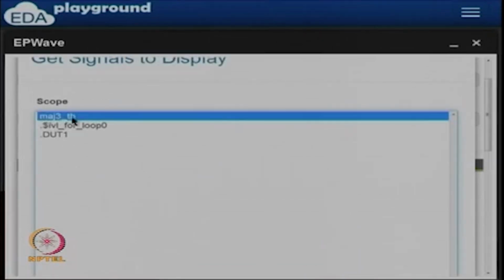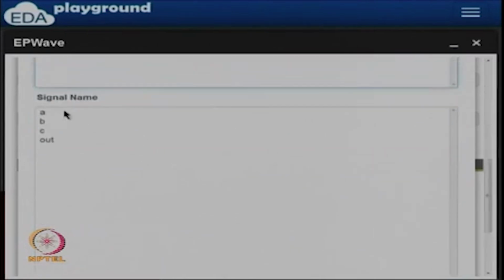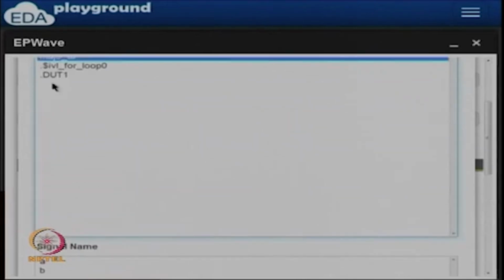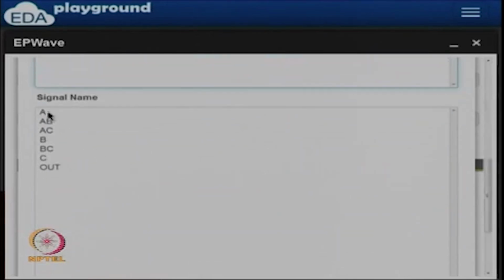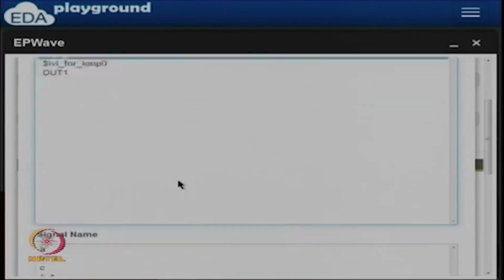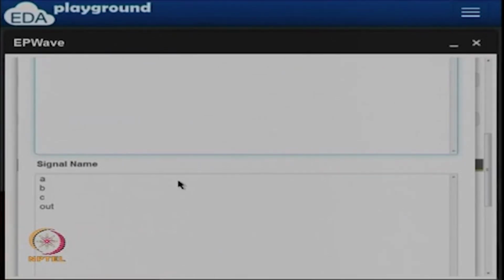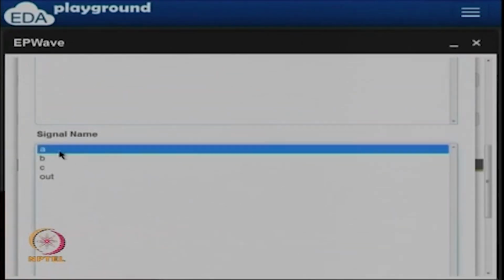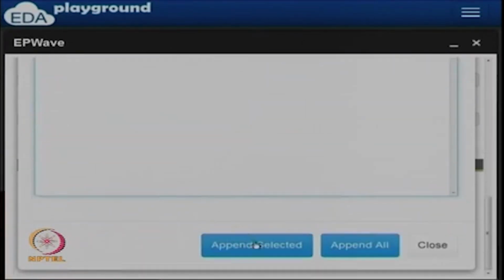So I am going to click on majority3_TB. Majority3_TB has these 3 wires A, B, C and a wire called out, right. Similarly, if you clicked on DUT1, you will see its internal wires A, B, AC, B, BC, C, out and so on. It is listed in alphabetical order. What I want to see is the waveforms for the test as seen by the test bench. The test bench is where we actually see the output, right. The final output will be at the test bench. So I am going to pick all the signals in the test bench and say append selected, actually something changed in the back end, and I will say close.